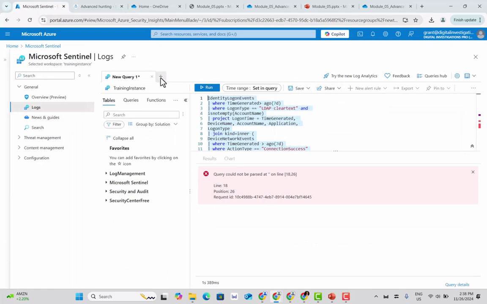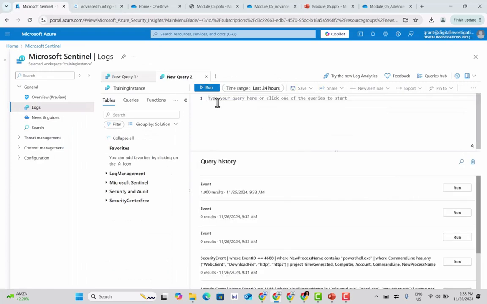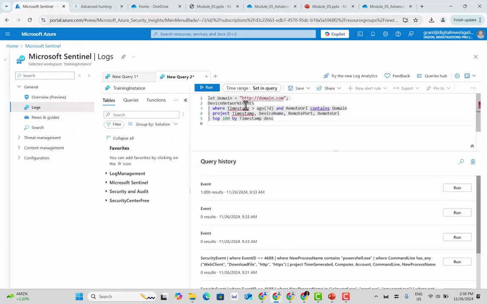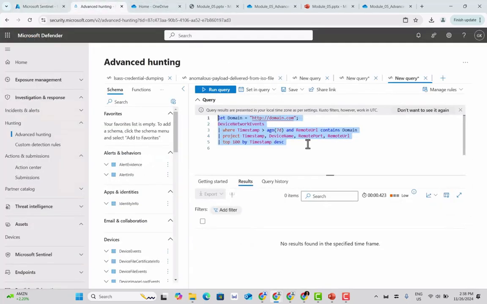Let's create a new query here inside Sentinel, and let's see. Okay, it doesn't have device network events. So what you can do is go and research what exact table in here is the equivalent, but let's jump back into Advanced Hunting in Defender. So that is looking for any device network events.